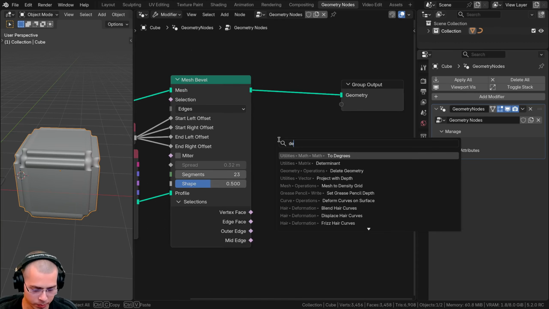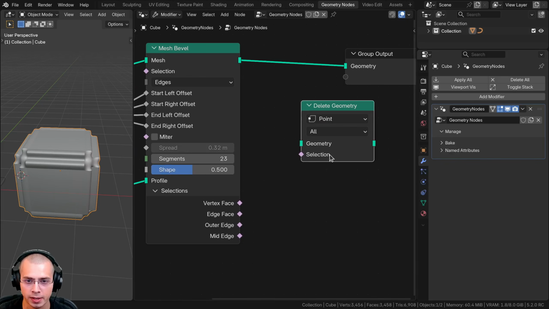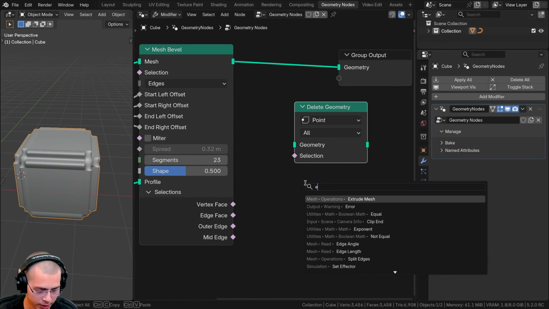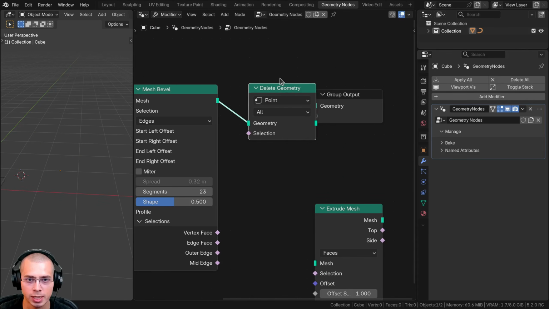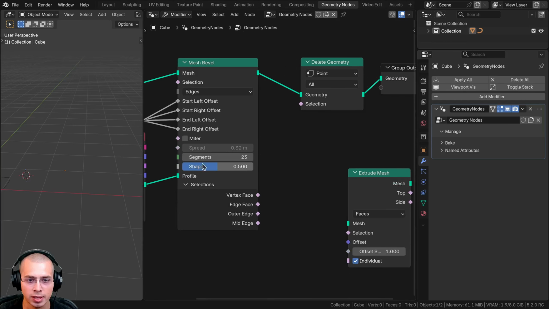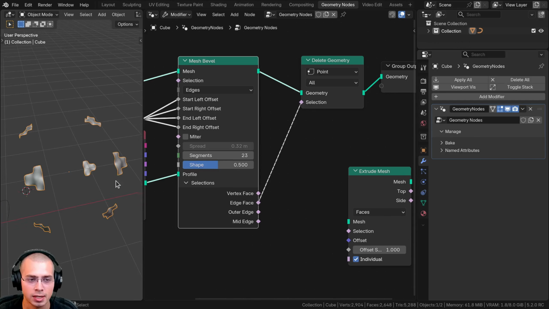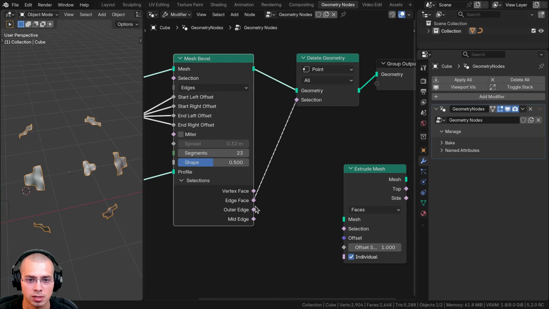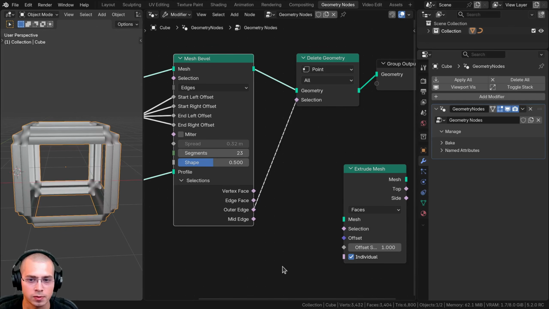Well, one example would be if you wanted to add the delete geometry node. So you can see some of the nodes here, they have this selection. Another one would be the extrude. So the extrude mesh node also has a selection. So for example, if I drop the delete geometry after the mesh bevel, it's going to delete everything, but I could just, for example, choose the edge face and put that into the selection, and now it's just going to delete everything else. Or there's also the outer edge. So now you can see it's kind of like hollow inside and those faces are hollow.